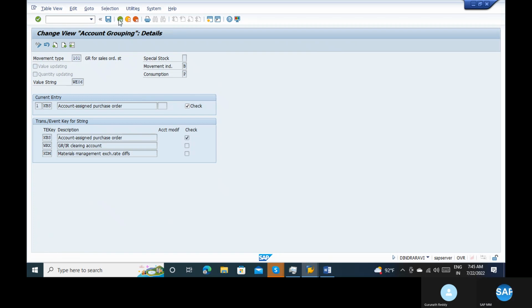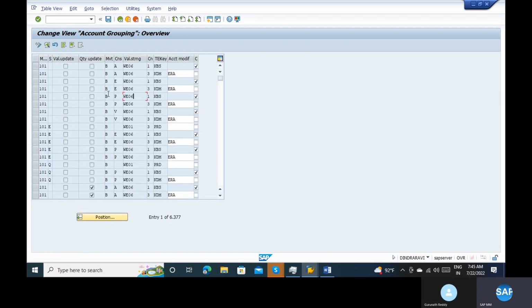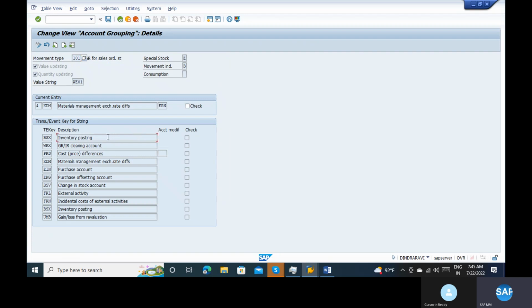Clear? Yes, but sir, roughly I can say that if I use 101 movement type, there is a string like W01. Then if it is an inventory posting it is BSX, if it is a GRIR posting WRX, and if there is any price difference between the standard price and procurement price, then it is PRD. We have some predefined ones. This happens at the valuation string level, already pre-designed by SAP.